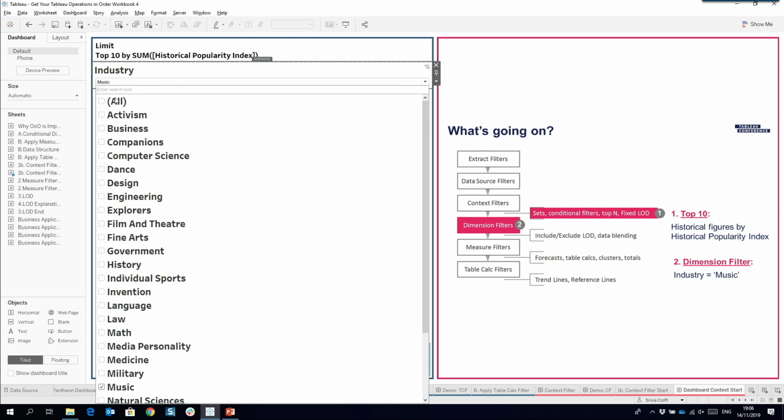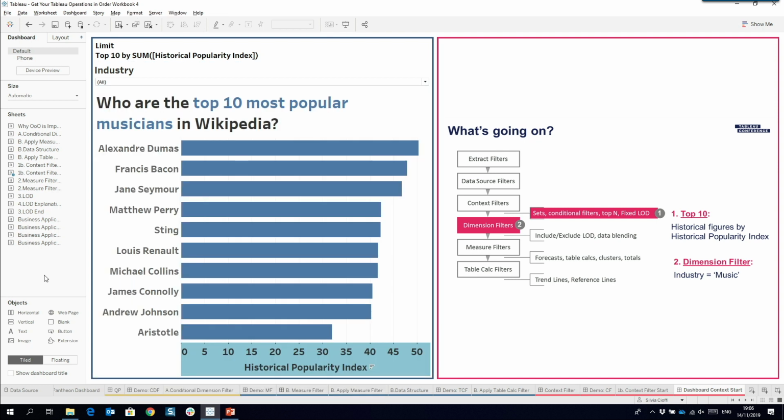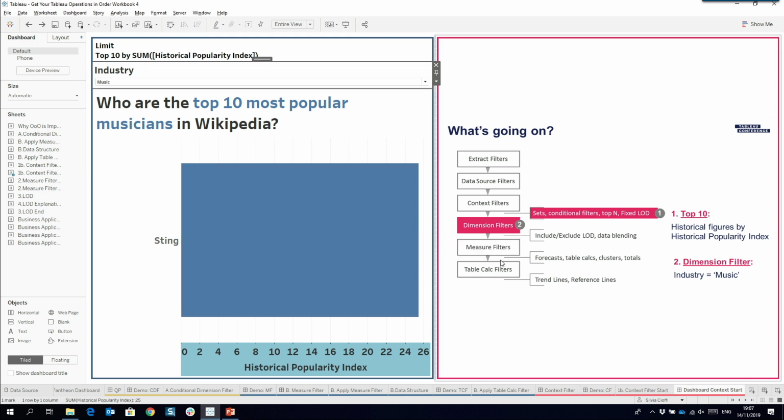So if I now eliminate this second filter, this is the situation in Tableau at step 1. At step 1, I have just 10 results that are the top 10 figures overall. And after that, I'm applying a filter on music that is a dimension filter. But this filter is going to be applied only on those 10 results. And that's why I'm ending up with one result, because only Sting made it to the top 10 of historical figures overall.